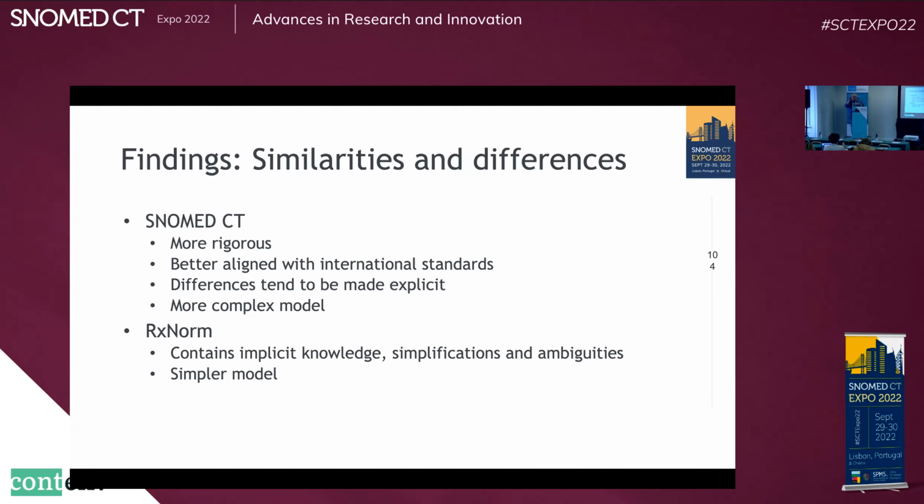The notion of closure: for a clinical drug, you need to say exactly what's in there and what's not, what cannot be in there, because you're saying only. This also comes from a requirement from IDMP, which is one of these other standards. So SNOMED is better aligned with international standards. But at the same time, it's a more complex model, so it's more difficult to get, if you wish.